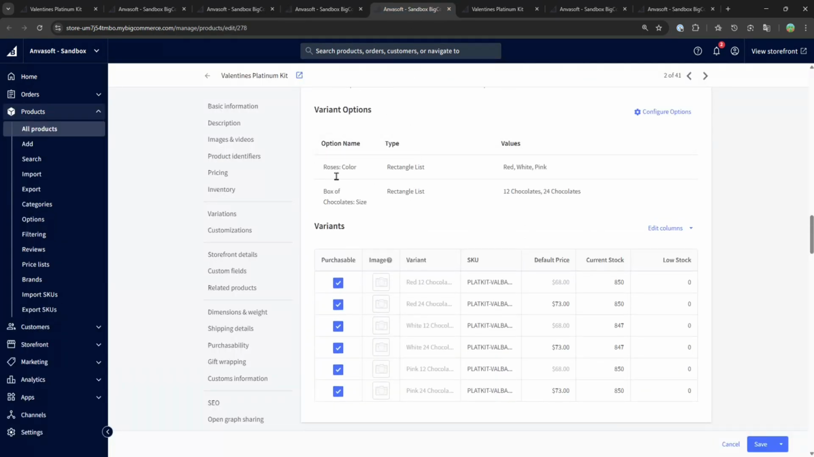Because there are 2 different options for chocolates and 3 for roses, 2 times 3 is 6 possible combinations. You can see that Kit Builder has created a new product variant for each of the 6 different combinations, including a SKU that's concatenated with the SKU of the kit, followed by the SKUs and options of each of the components. You can leave the default price for each resulting variant, or you can set a customized price for each variant.